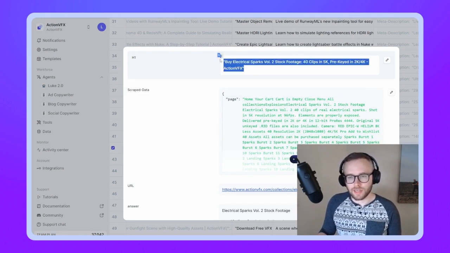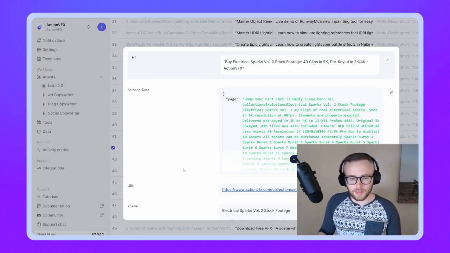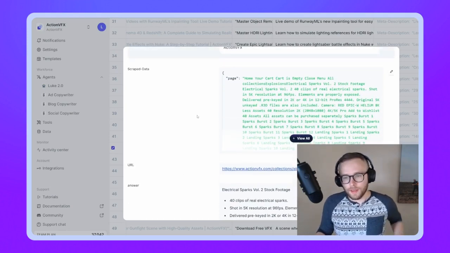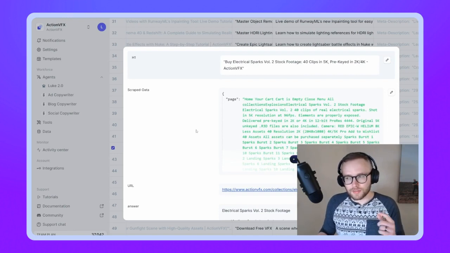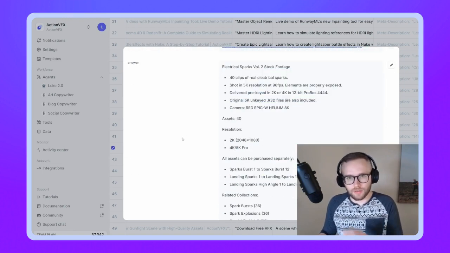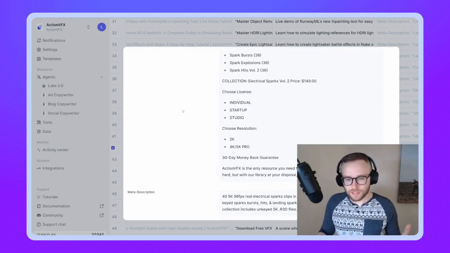But here is our new H1 that has been written on the scraped data. Then we also have our URL. But what's really cool about this concept is it can be applied to so many things. So scraping the page contents and then driving all of these new answers from it is really powerful.